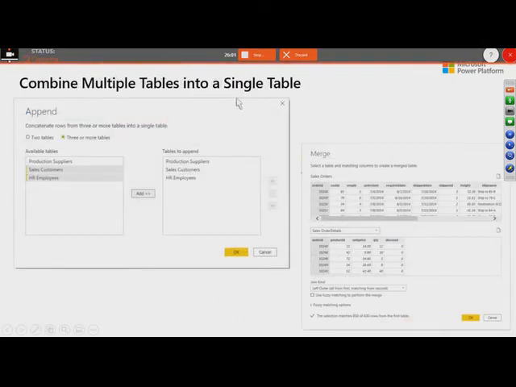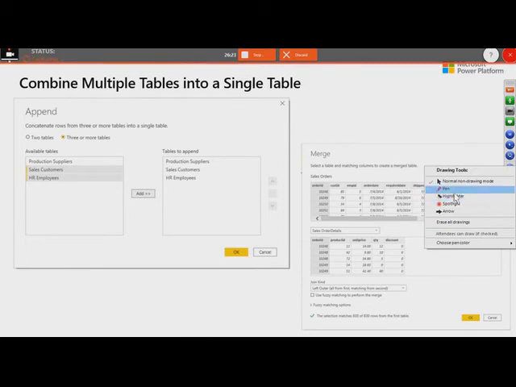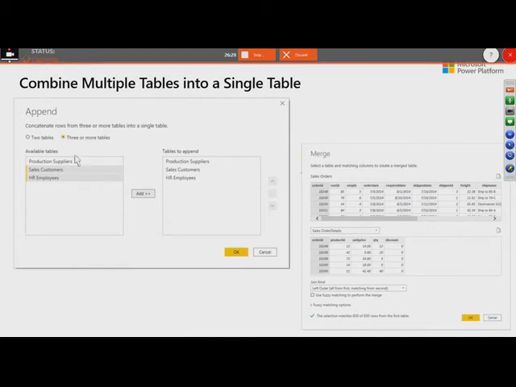Combine multiple tables in a single table. So you can combine multiple tables into one table. What do we call that? There are two ways. You can do append or you can do merge. So here, append means concatenate rows from two or more tables into a single one. That is append. Rows, that means the column headings are the same or similar, and then you are adding the rows of the tables together. So here, say you have these three tables. You have table one, table two, table three.